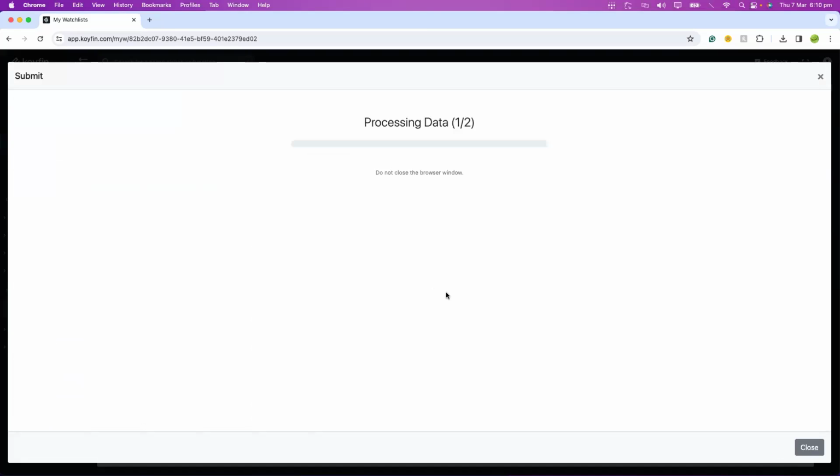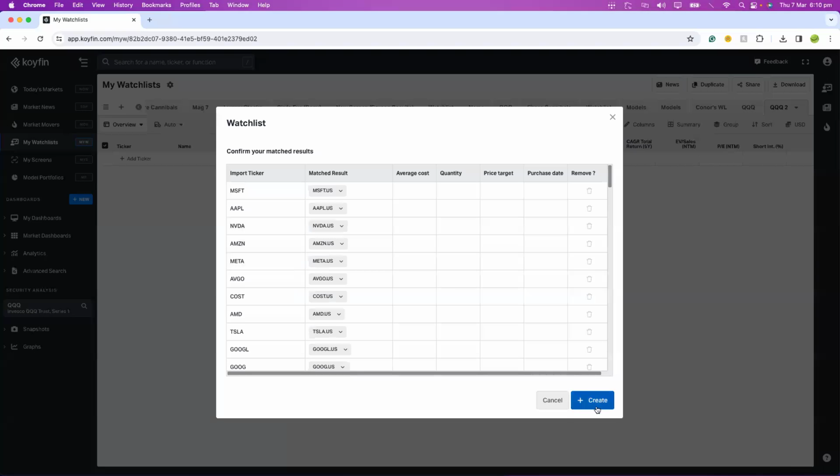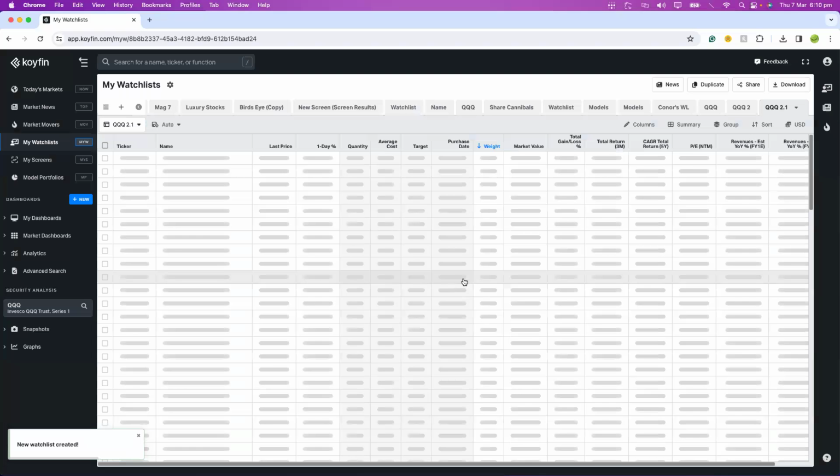And I'm going to submit that. It will get processed. And then one last verification, and we have our QQQ watch list. So two ways pretty quickly to do that.